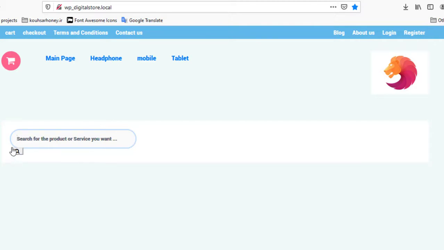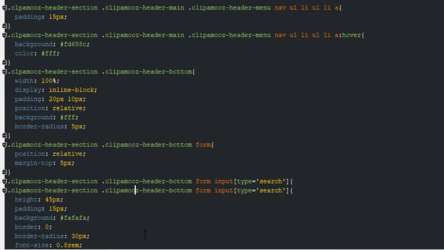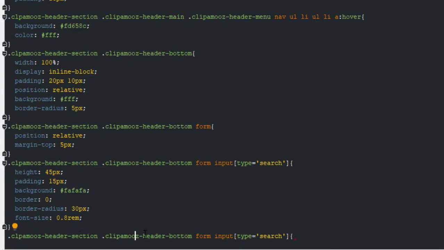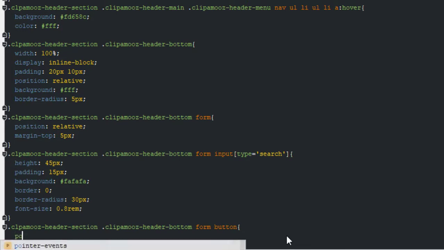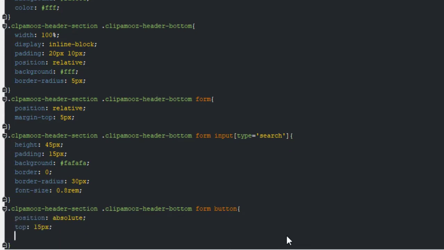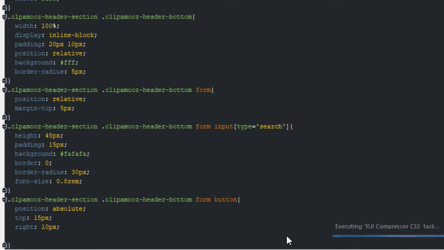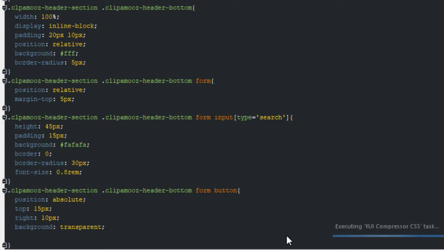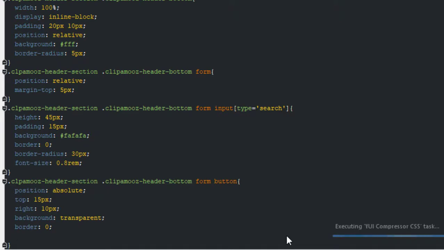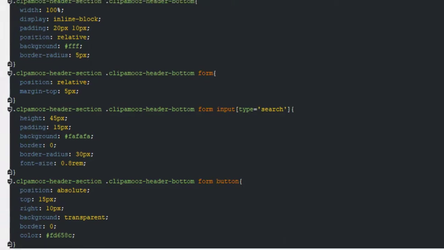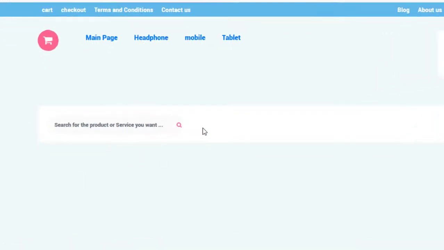Now add CSS for the button. Control D, Control Shift cursor button. Clipamooz header section, Clipamooz header button, and form and button. Input clear, position absolute, top 15px, right 10px, background transparent, border 0, color FD658C. Okay, it's good. Refresh and test. Okay.